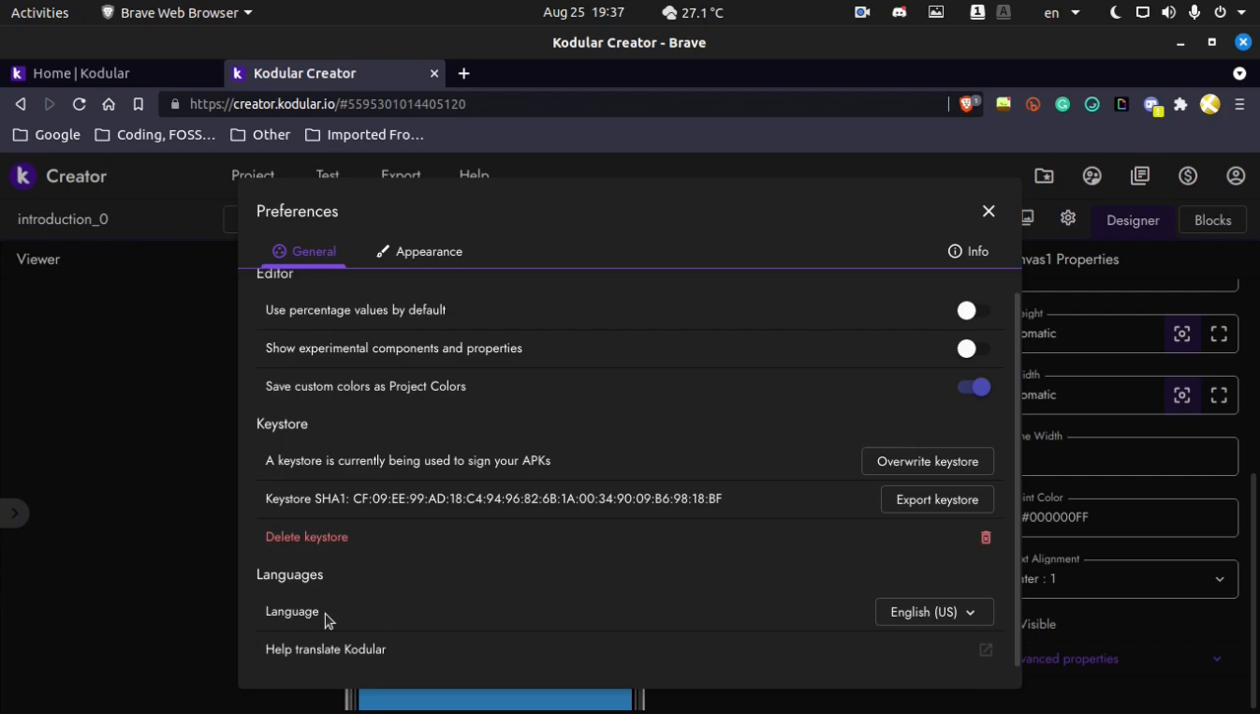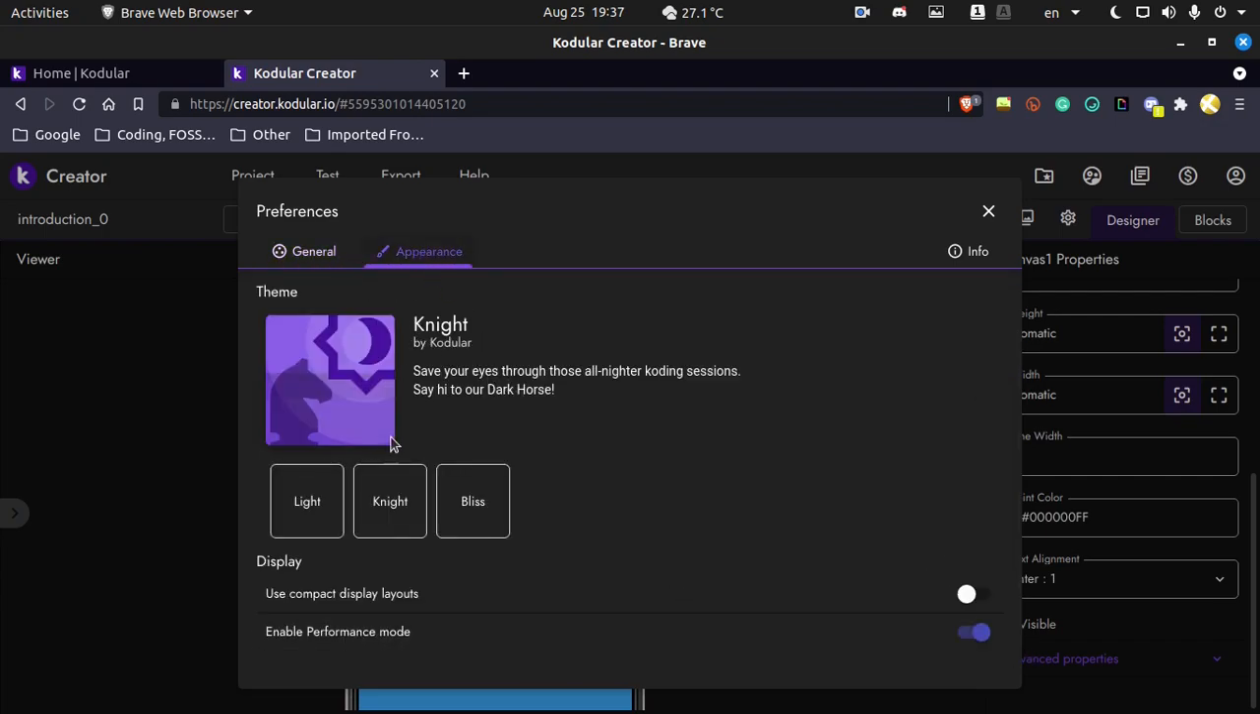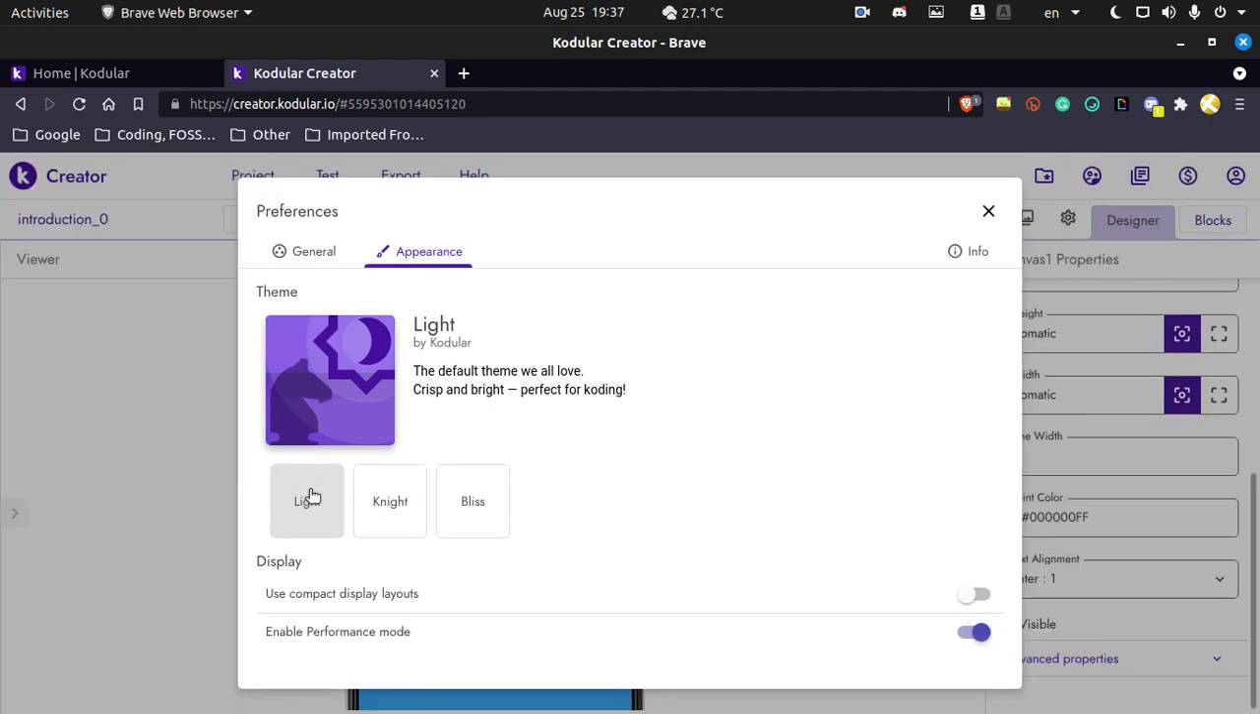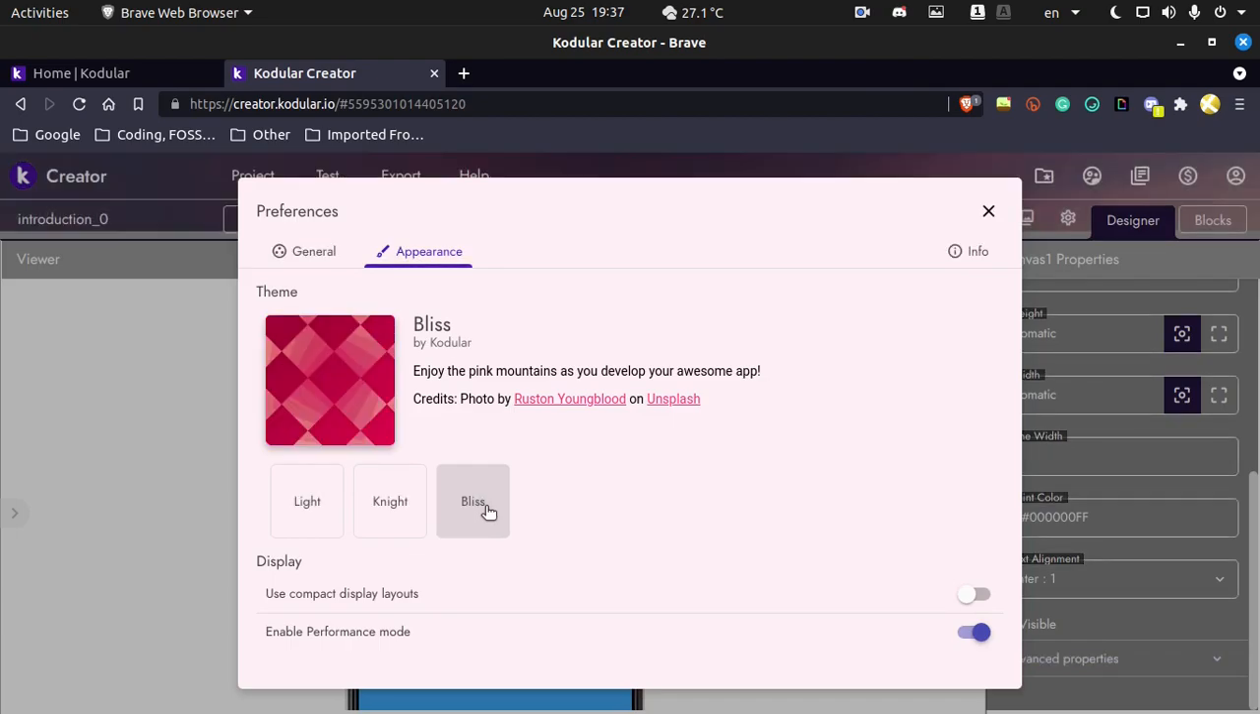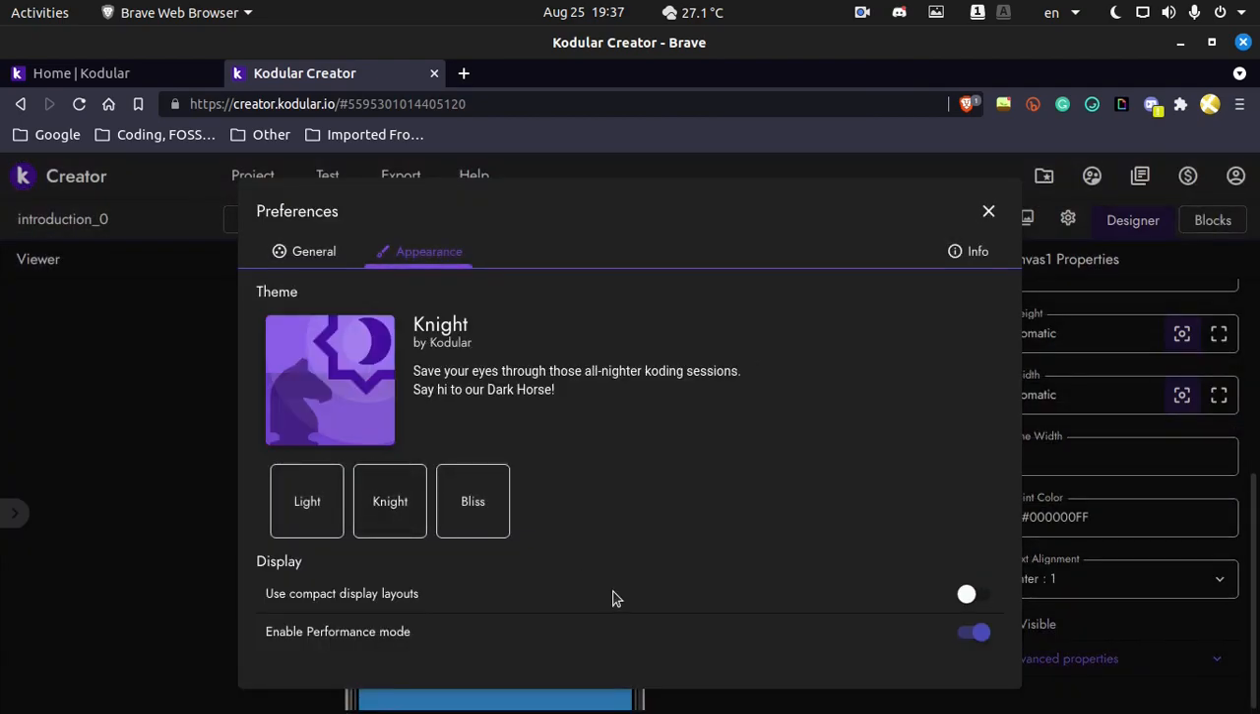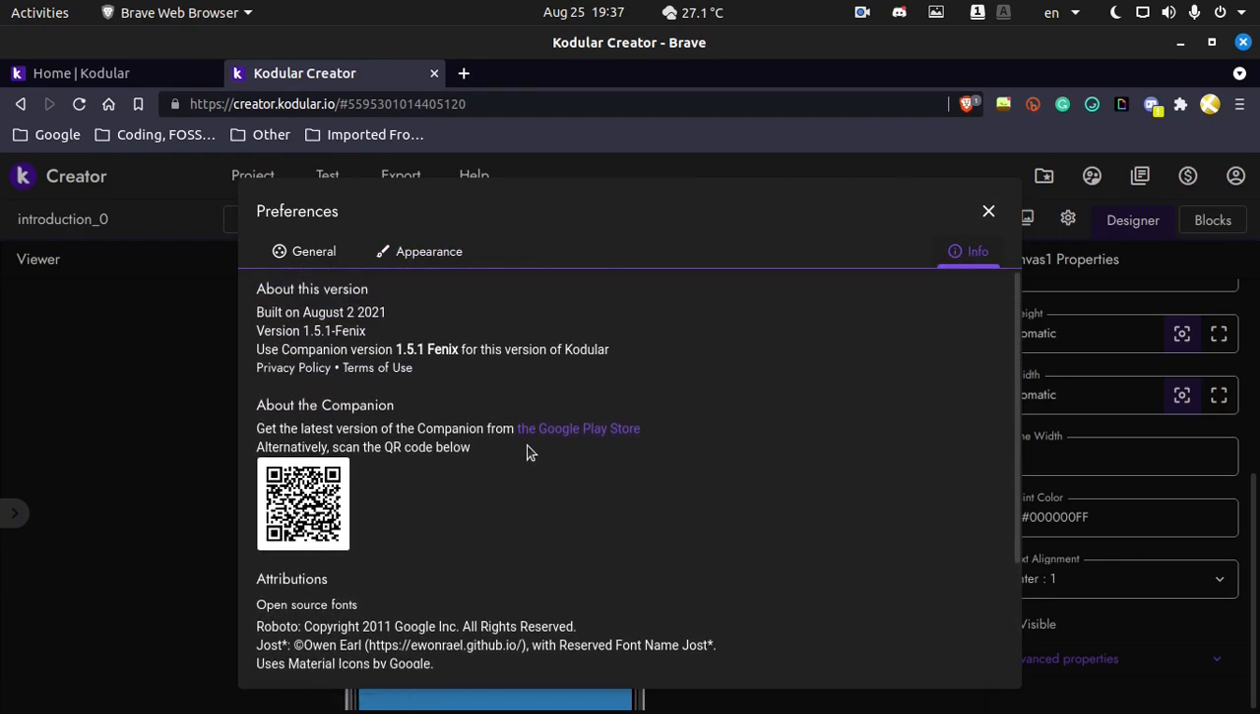Then you have keystrokes. Then you have languages. If you want to change your language, you can use it. In appearance, I have set the night theme. If you want a light theme, you can select this night from here and bliss from here. I personally love the dark theme everywhere, and if you want to just keep it compact and small, then you can use this. And enable performance mode, which for example uses hardware acceleration of your PC, so the Kodular website can run faster. And you have info.